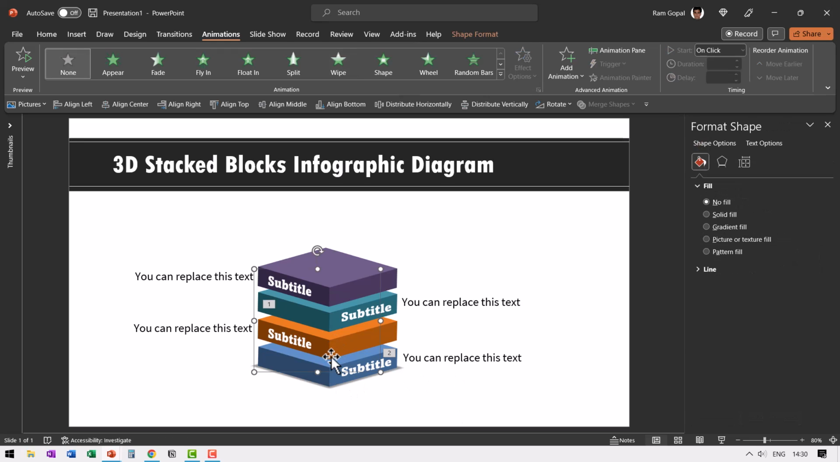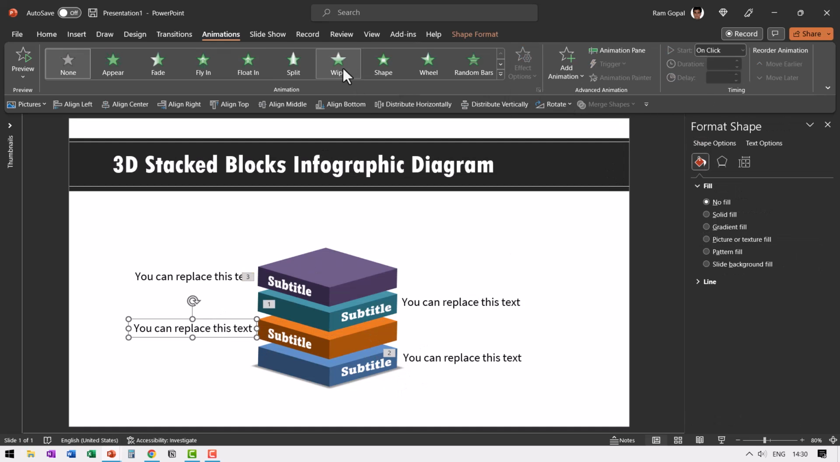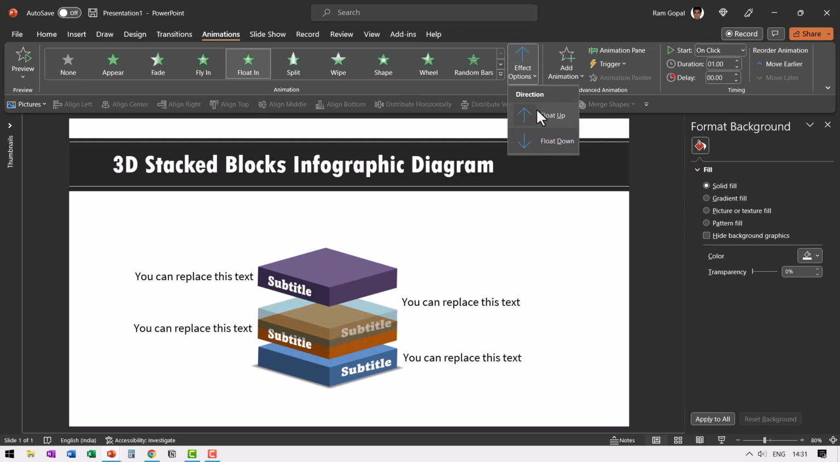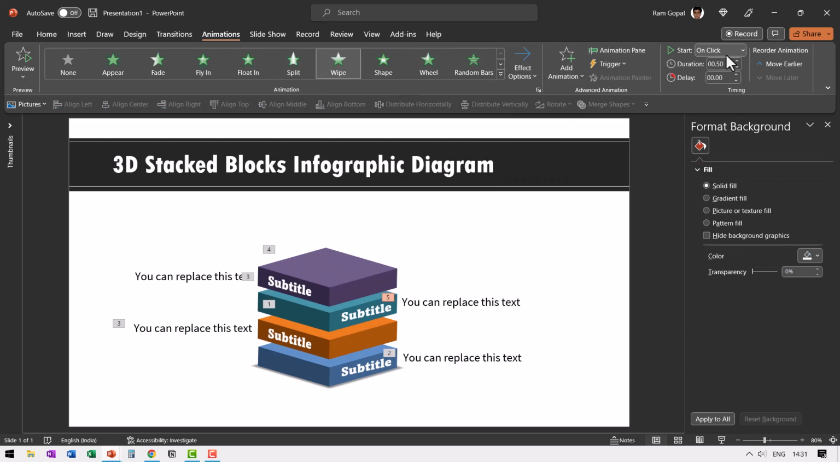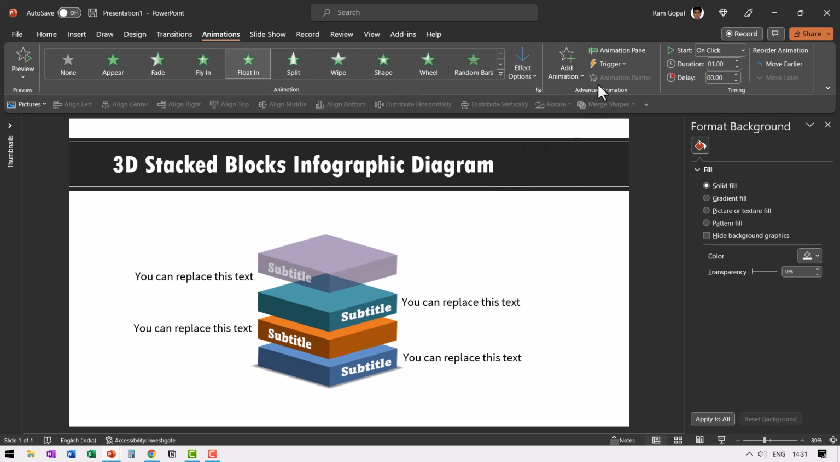We are going to do the same thing for the next one as well. Float in, and this happens from down and then 0.5 seconds, and then this one is wiped from right, and this happens after previous. And keep doing that for the other ones as well. Let us select this and say float in, and this happens float down, and this happens for 0.5 seconds, and right after that we are going to have this wipe from left, and this happens after previous, and this one is floating in and float down, and this happens for 0.5 seconds, and this one happens to be wiping from right, and this happens after previous.